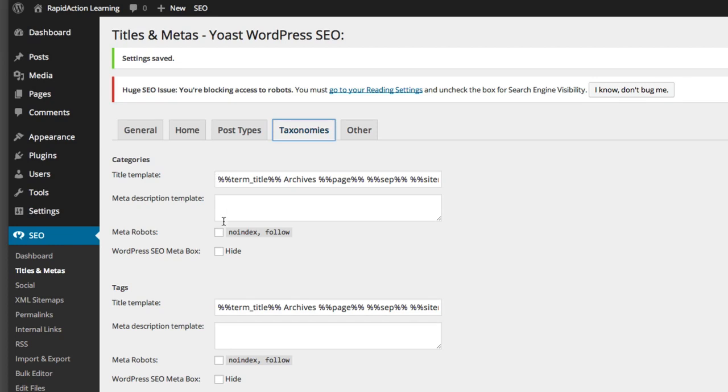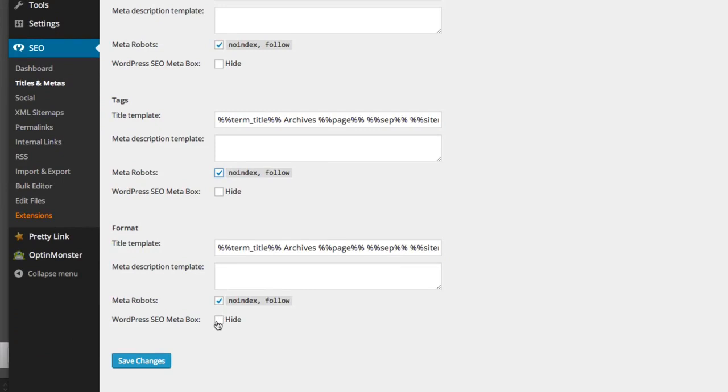And this is the title template. Now, I'm not too fussed by what's in the meta description for that. I actually just don't want those to appear in the Google index. I don't want my category pages ranking for anything. I want Google to crawl them, so let them be followed, but I don't want them appearing. And same with my tag pages and the format pages.